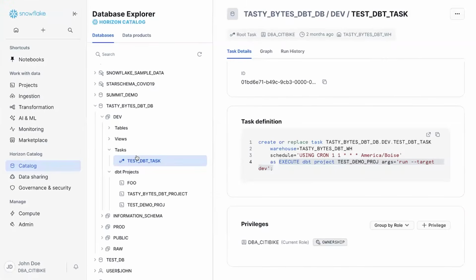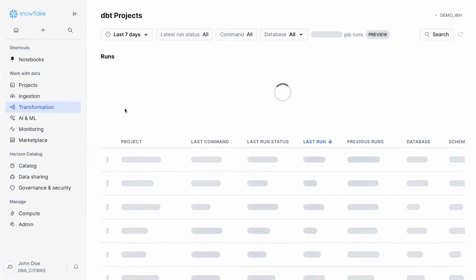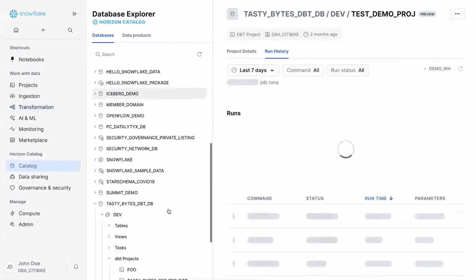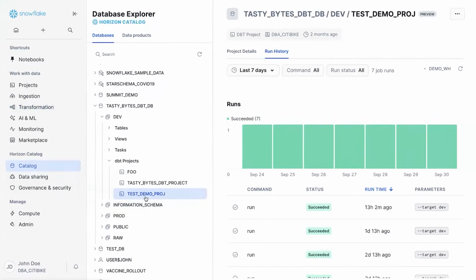And I'll just show you here in Snowsight where this stuff lives. Over on the left, under transformation, we have the DBT projects dashboard. And this shows across your entire Snowflake account all of your DBT projects that you have access to. It gives you a visual trend view of how these have been running. I can drill into any one of these. Let's take this test demo project, for example, and drill into that. Now if you notice, I'm back in Horizon catalog on that particular DBT project object. I'm looking at the history here. So now I can get more details.